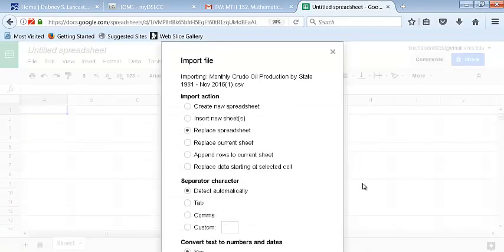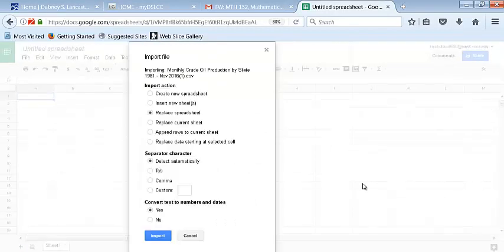So you end up with this menu. And what we're going to do is replace the current sheet because there's nothing in it right now. So it'll just put it in there. We're going to let it automatically detect how the numbers are separated. And it says convert text to numbers and dates. I don't think we have to do that. So we push import.